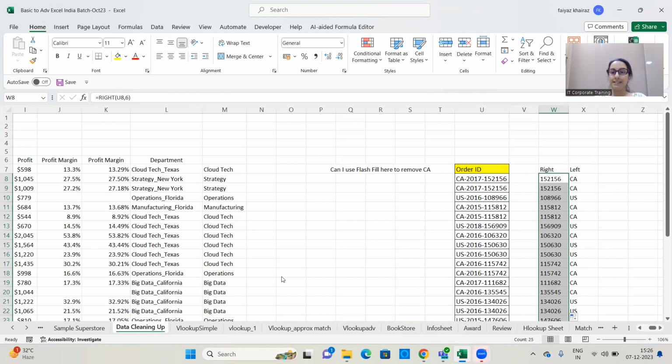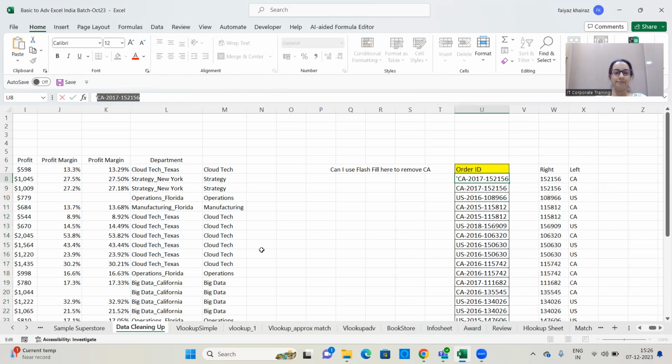Yes. Text to column, yes, perfect. Yes, text to column, definitely. And what will your delimiter be? Anyone else who could answer? In this scenario, in column U, where I have this type of data, what will my delimiter be? Anyone? What is the delimiter in this data?